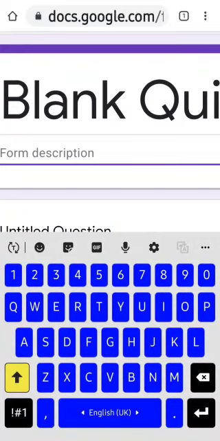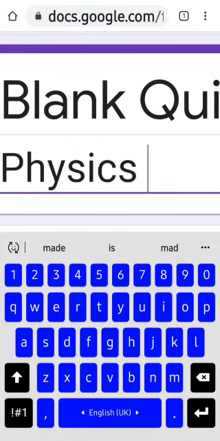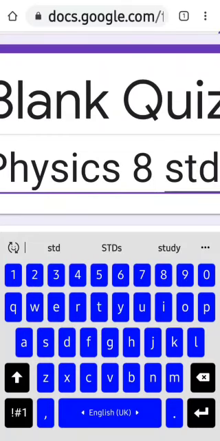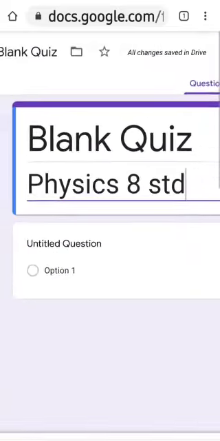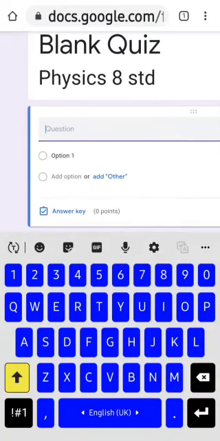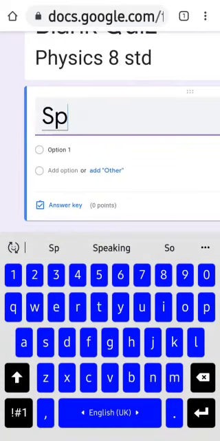For example, I am going to set a question paper for physics, physics 8th standard. After this, what you must do is go to the untitled question. You can type your question in that. What question am I going to type now? I can type, or otherwise I can speak with this recorder and I can get the question.